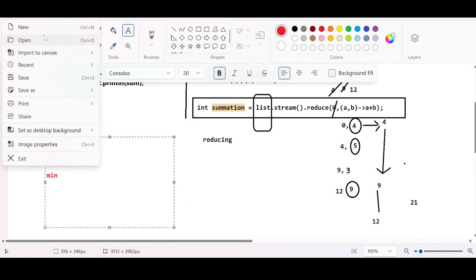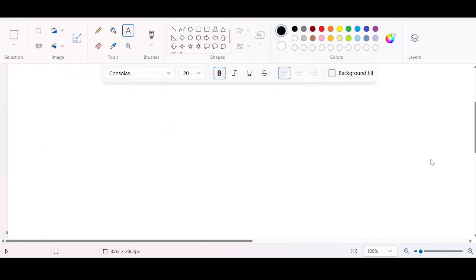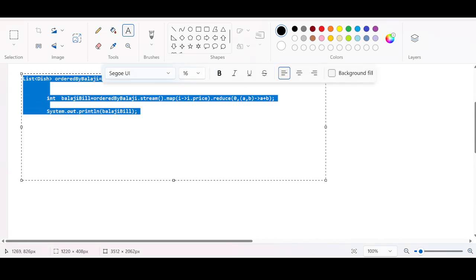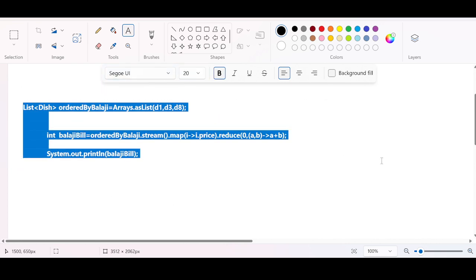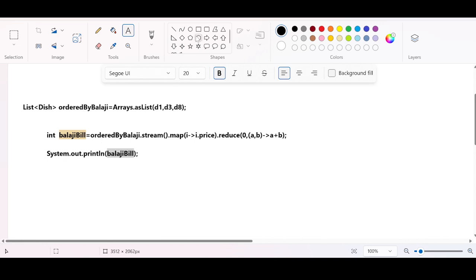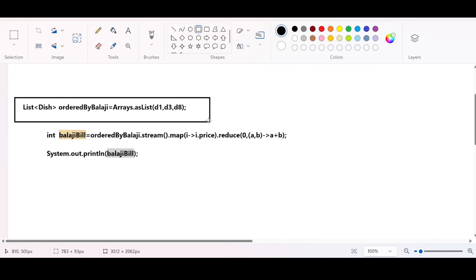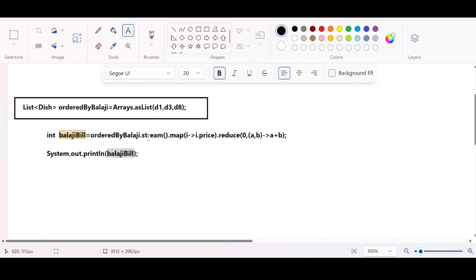What is actually happening behind the scenes? See, a very cute program. Okay, so I have ordered the dishes. My dish names are what? How many dishes are there? D1, D3, and D8.